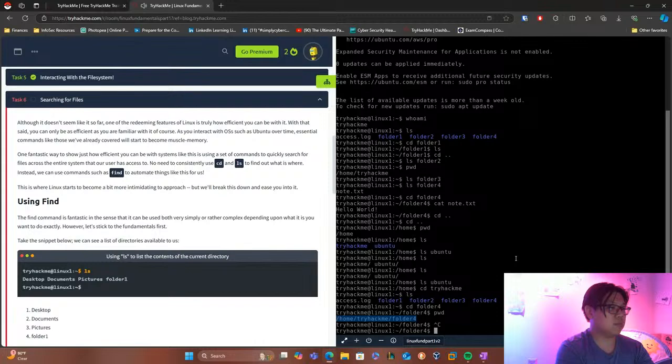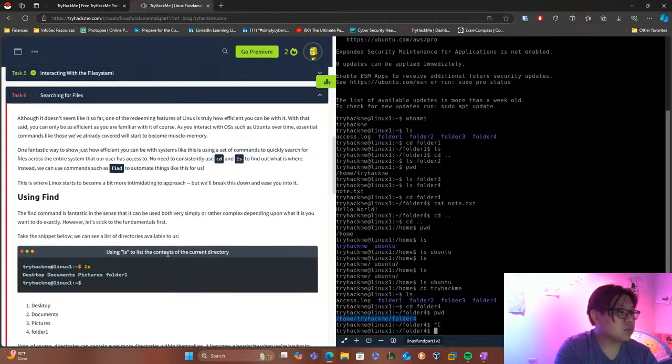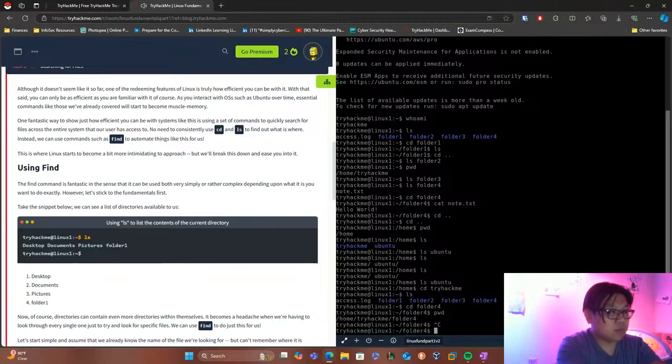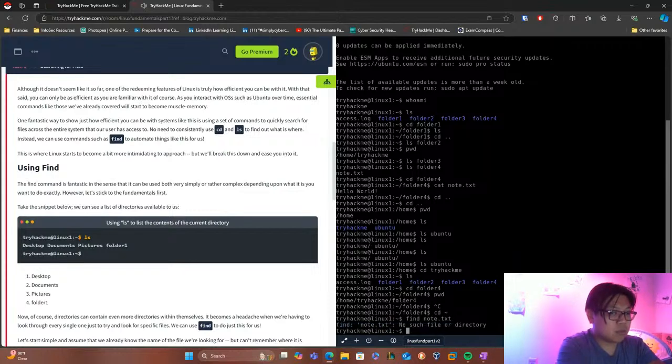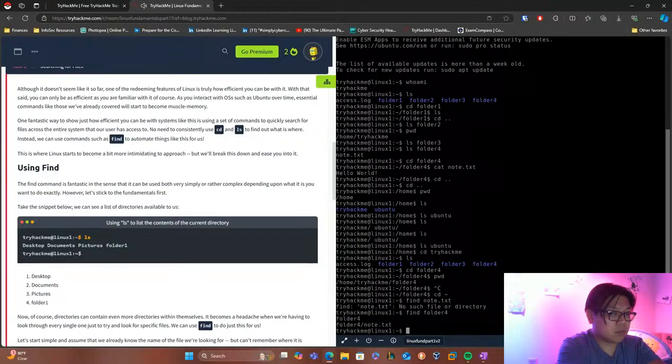No need to consistently use cd and ls to find out where things are. Instead, we can use commands such as find to automate things like this for us. This is where Linux starts to become a bit more intimidating to approach, but we'll break this down and ease you into it. That being said, one quick meta note, find here works a lot better than Windows search. This is actually worth learning, and there's an entire dedicated room to this. And you can see a note down here for that. I do highly recommend doing this room, especially after you've completed the Learn Linux series.